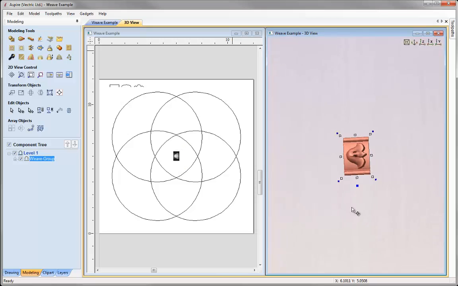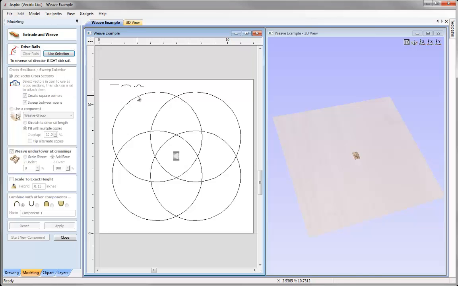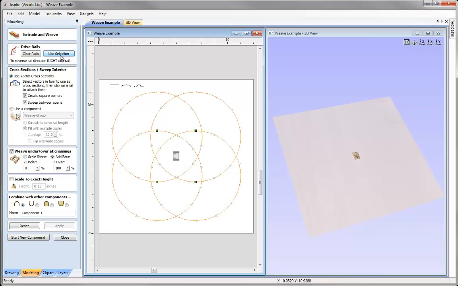You can see it's a flower on top of an extruded shape. So if I pop that in ISO, I'm just going to deselect that. I'm going to go into the extrude form, and I'm going to go ahead and select the vectors for my drive rails and say use selection. This time we're going to go and use a component. Remember, we need to select our component from the drop down list, so we've got our weave group there.